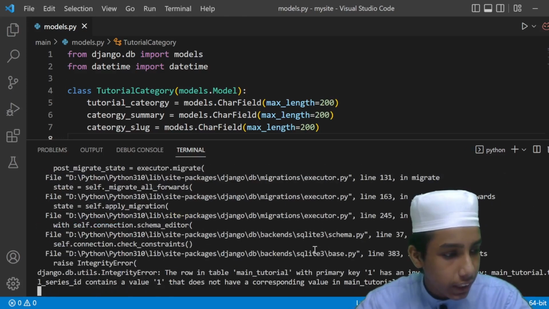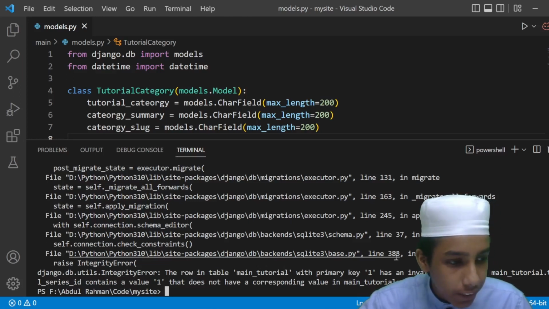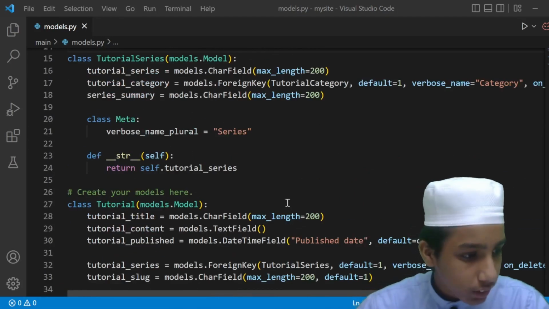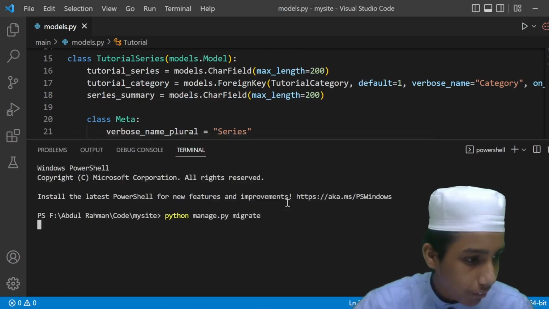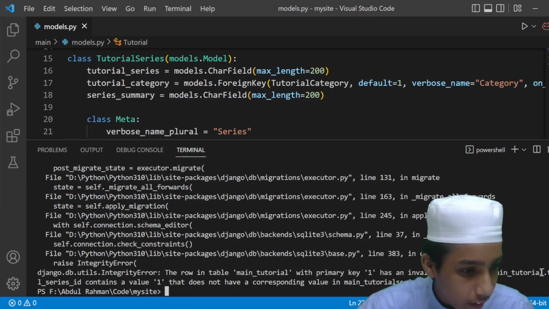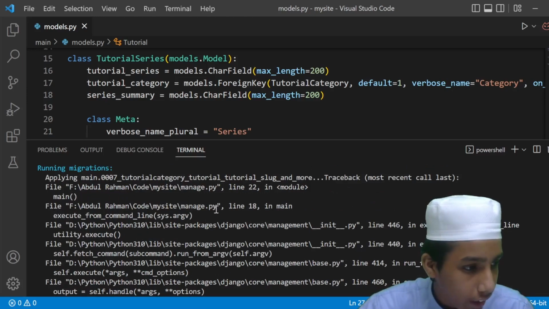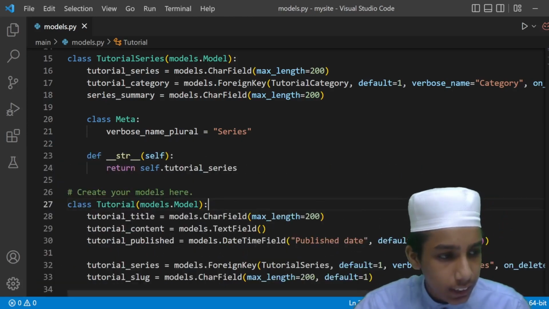Python manage.py migrate. Now it shows django.db.utils.IntegrityError: the main tutorial with primary key 1 has an invalid foreign key. So now we are getting some errors here. I want to check the errors again: python manage.py migrate. We are getting main tutorial, and now I am not able to fix it. Okay, anyhow guys, let's leave it.